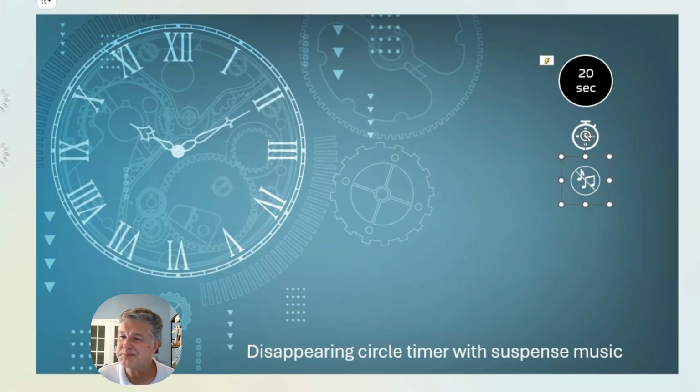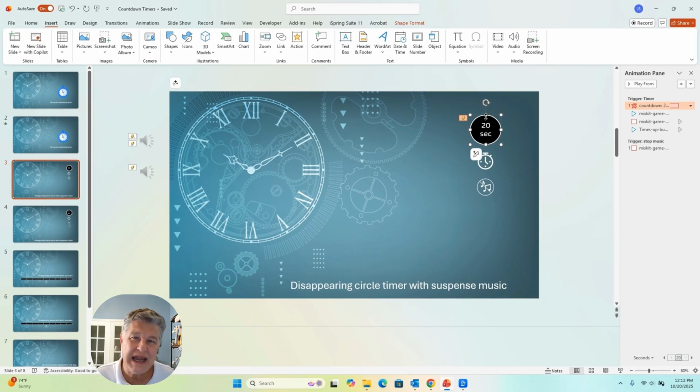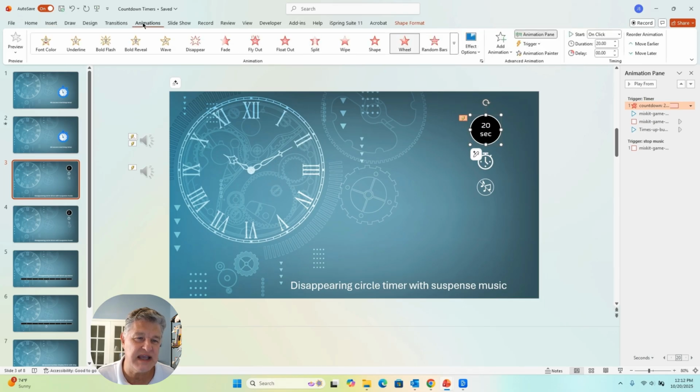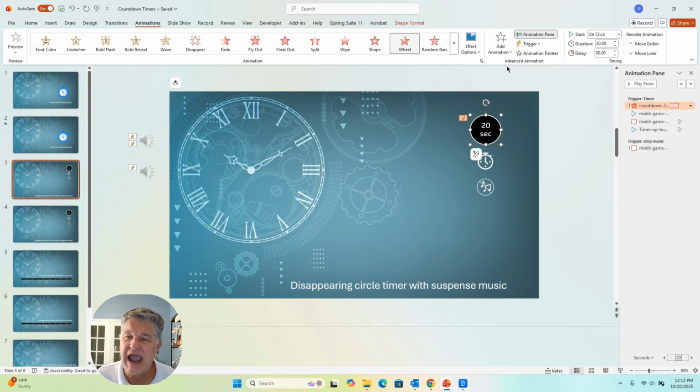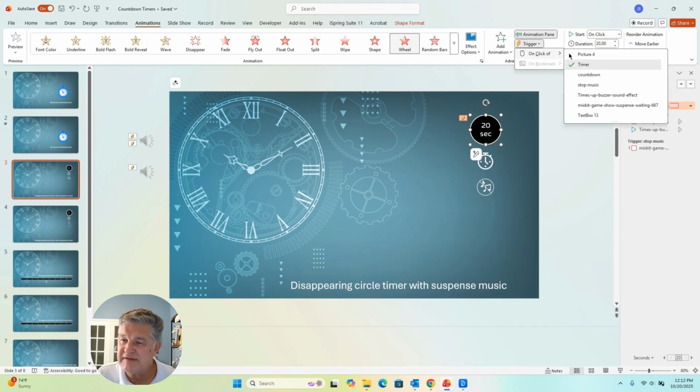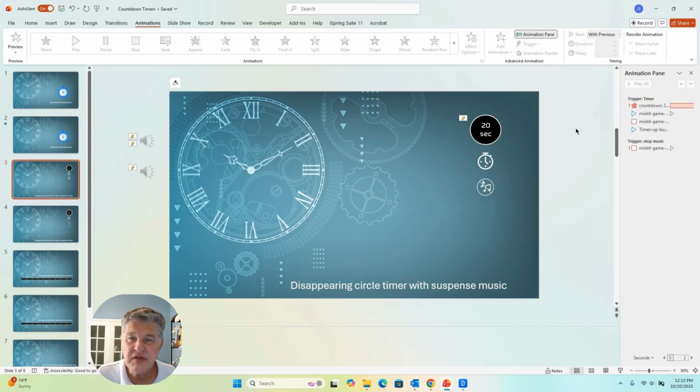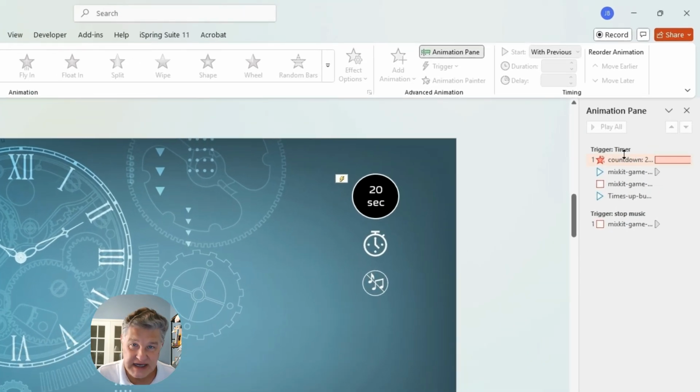And then basically, you have one animation. The animation in this case is a wheel animation. It's an exit animation. If I go here to exit animations, because I want the circle to disappear. So that's how I did that. I added a wheel animation, and then I added the trigger on click of timer. Under the trigger, I have this exit animation, and then this is going to play. That's my second animation under there.